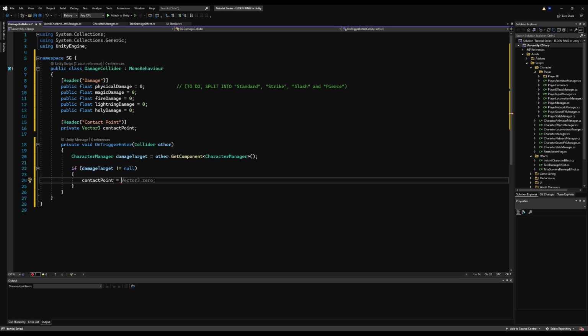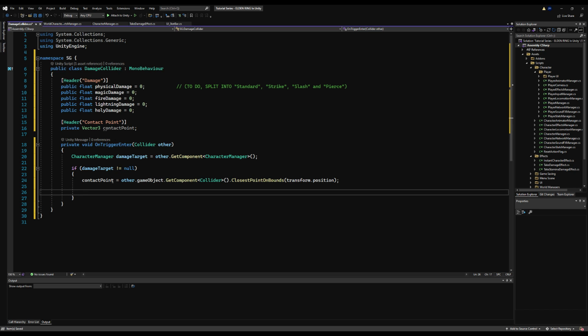I'm going to say contactPoint is equal to, and we're going to use other, as in the other collider, .gameObject.GetComponent, and we're going to access the collider that's on this character. So we would say Collider. And then we would say dot ClosestPointOnBounds, and then we want to pass inside of that the transform.position. So that'll get the point on the collider that it hits, and that will return that as a contact point, which we can then pass to the damage effect.